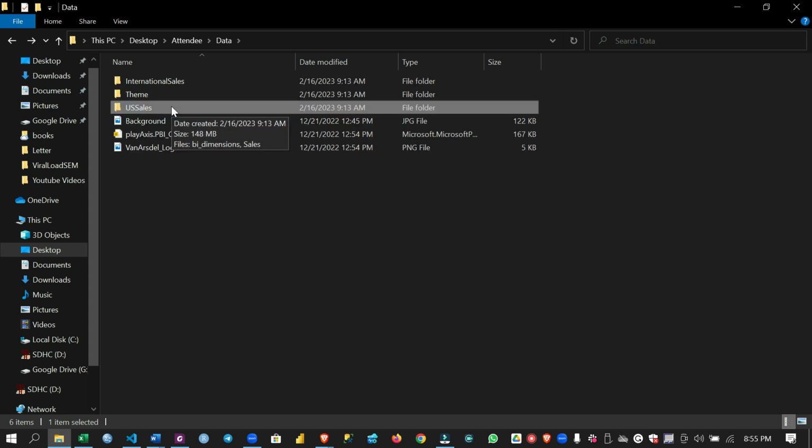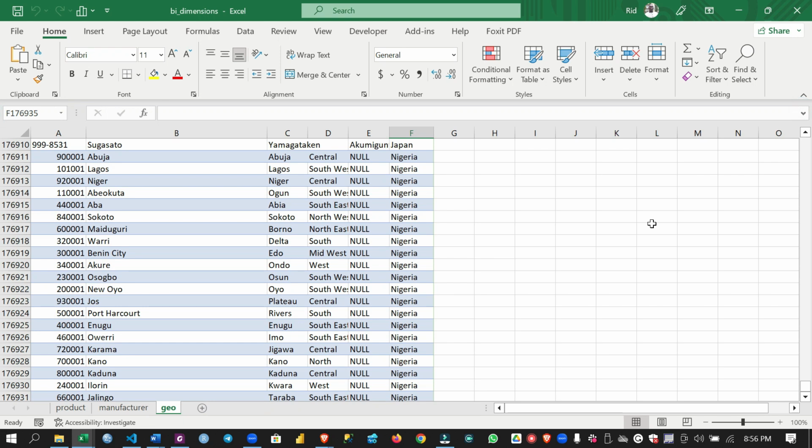So let's just have a view of our files in Excel. As you are looking at now, this is the view of one of our files that we are going to be working with. Currently you are looking at BI dimensions. You can see it is an Excel workbook containing 3 Excel sheets.